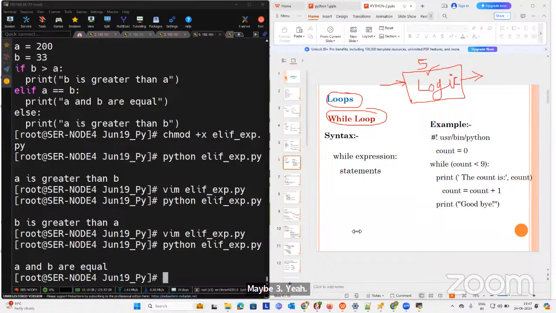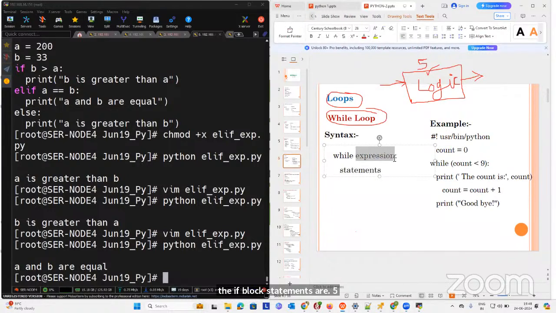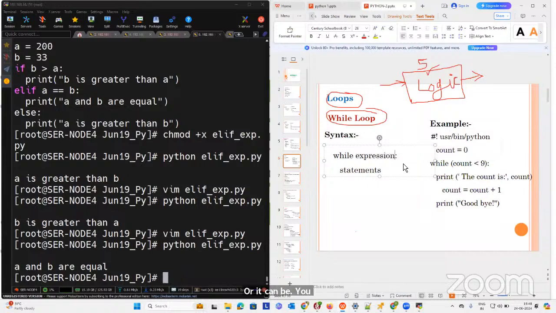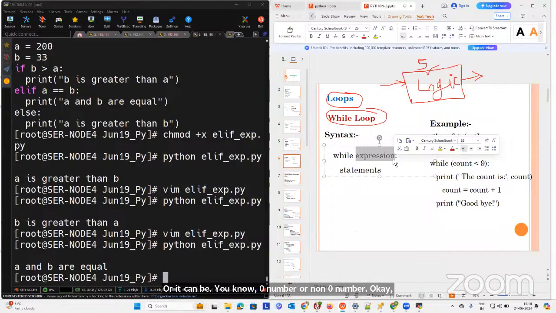Good, Ravi. So now we will go to the logic and understand how the if block statements or the while block loop will work. While of expression. Expression is nothing but a condition, or it can be a zero number or non-zero number. If this expression is non-zero, then it is always true. If the expression is zero, it's always false. This is taken for granted for everything.